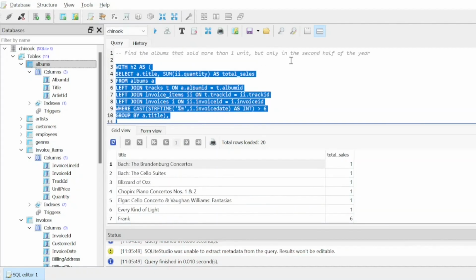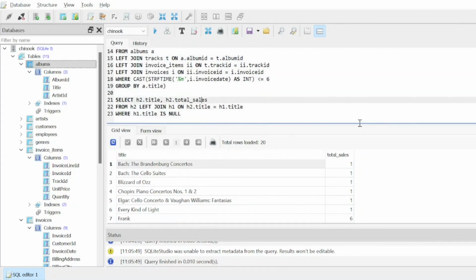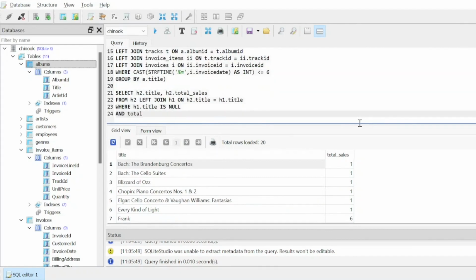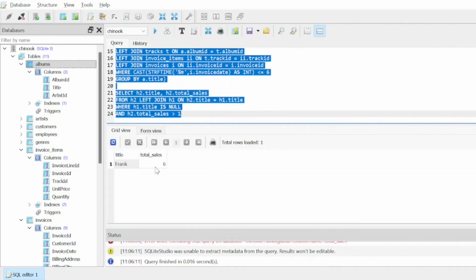However, the question also says it has sold more than 1 unit. So for that we'll simply say and total sales greater than 1. So when we run it, this is the output.